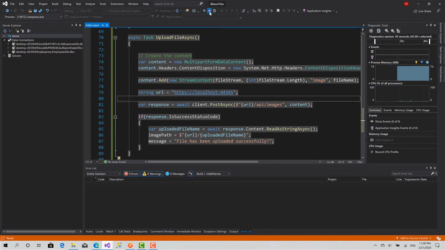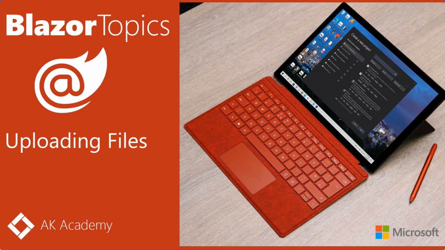FileReader service allows you to upload multiple files as well. Also, we will learn how we can preview the image on the client side before we send it to the server, unlike what we have done in this session. So in the next video we will learn how to preview the image and how to upload multiple files to the server. Hope you enjoyed this video.